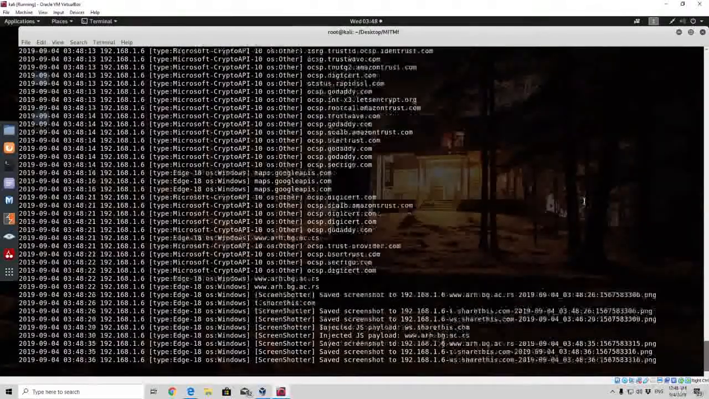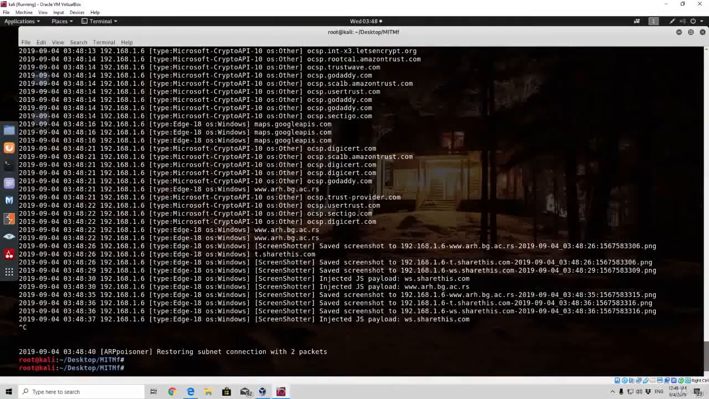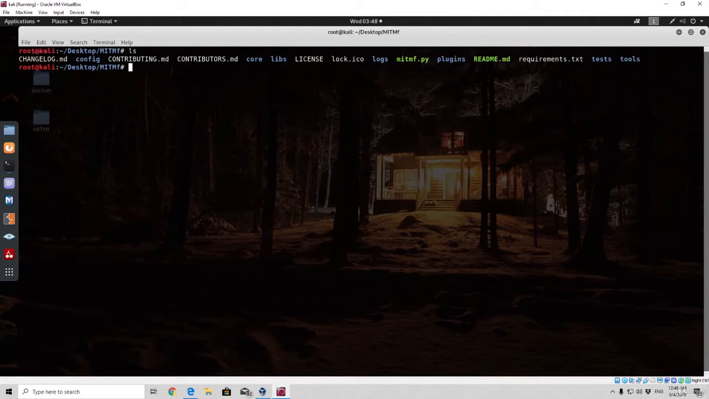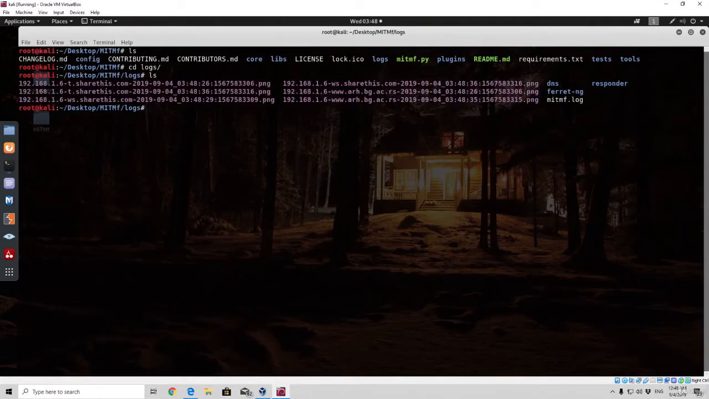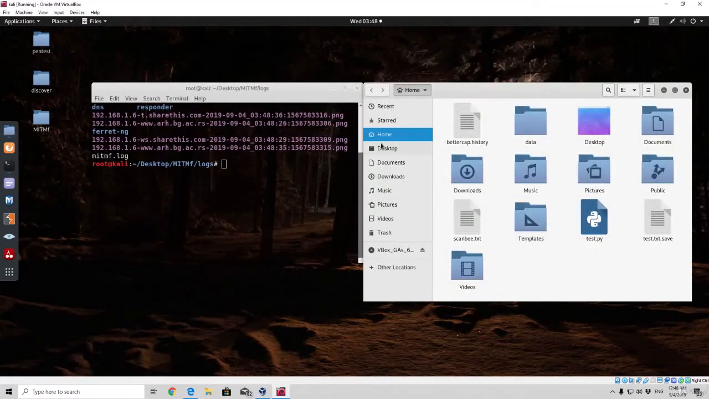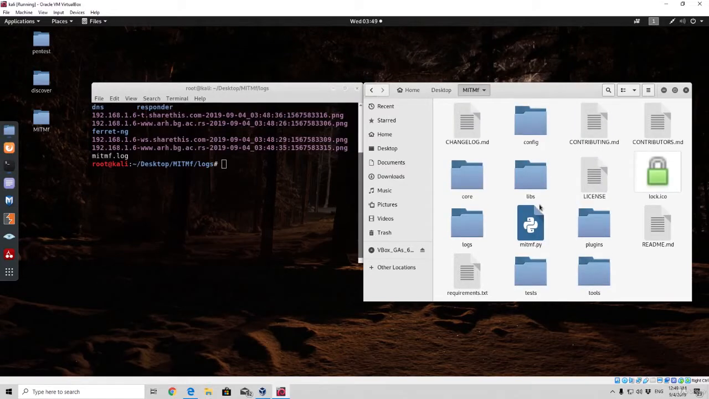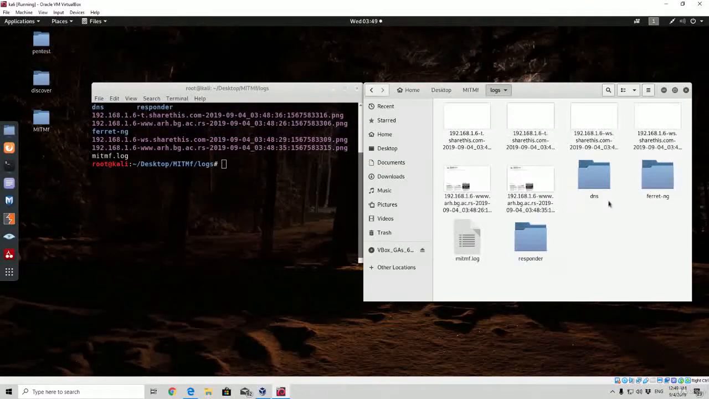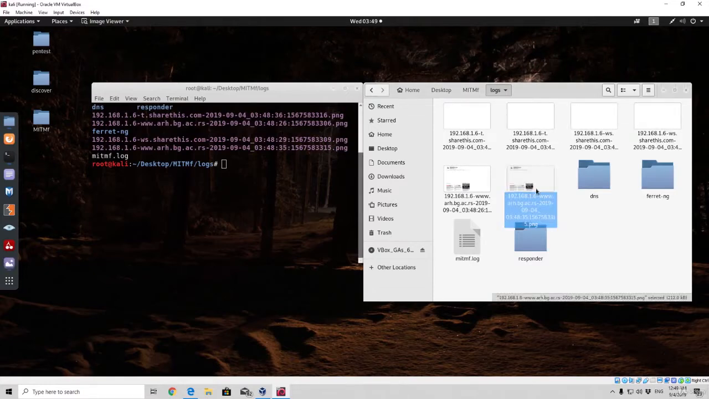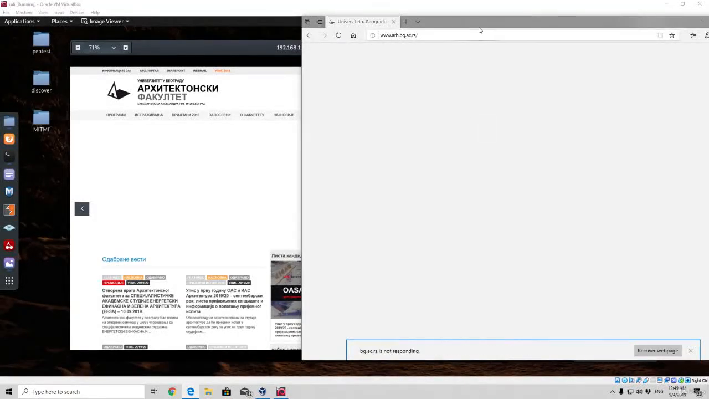Now we can close this attack, restoring with 2 packets, and let me just see the logs. And here are the actual screenshots that we managed to capture, so let us see whether they are accurate. If we go to the files, we go to the desktop where our MITMF directory is located, we click on it, we go to the logs, and there is where the screenshots are captured, and these are the first ones. If we open some later screenshots, we can see that it did manage to take a screenshot of that specific website.